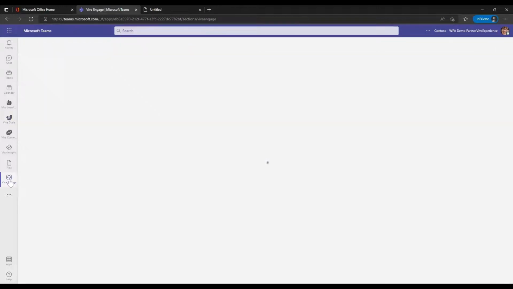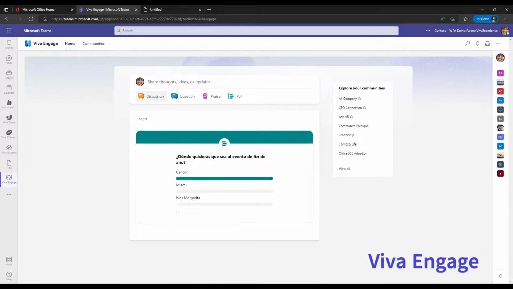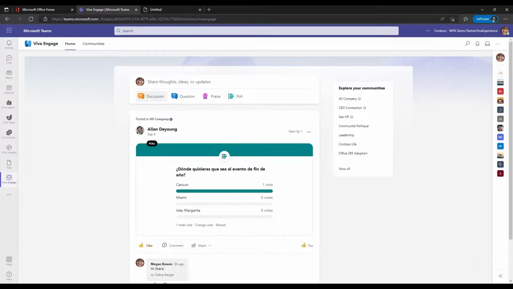Let's look at Viva Engage. Viva Engage is powered by Yammer. So if you look at Viva Engage, it's Yammer within Microsoft Teams and Viva. Notice a slightly different look and feel. You still have your discussions, your questions, your praise, your polls. You can connect to those. You can also explore communities and then also access communities that you already have access to right on the right hand rail.